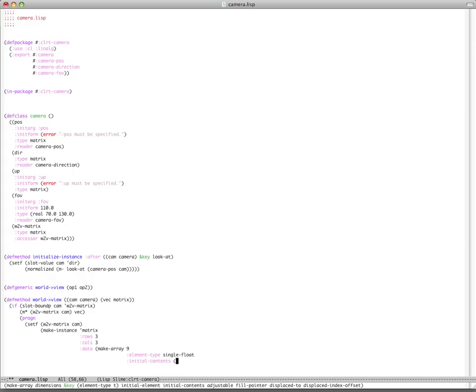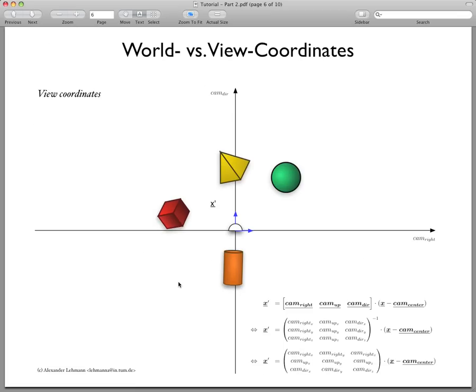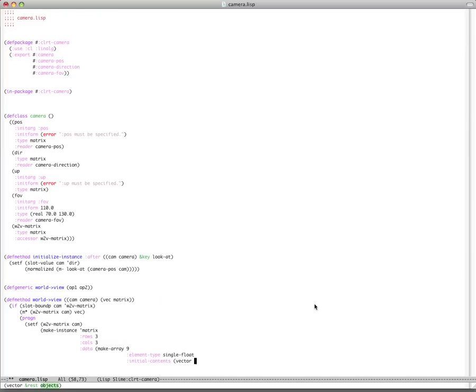You saw here, its initial contents are the x, y, and z parts of the respective vectors. So we'll use vec x of the right vector. Yeah, okay, now I see another problem.